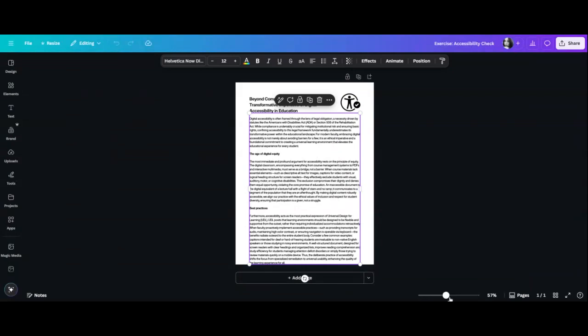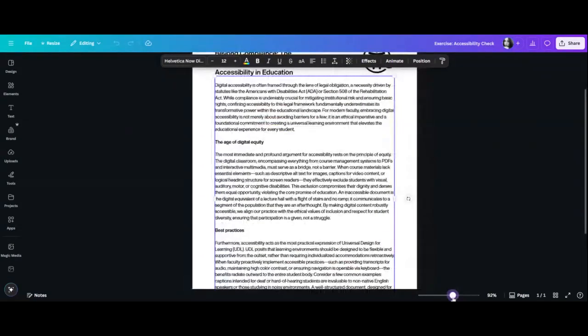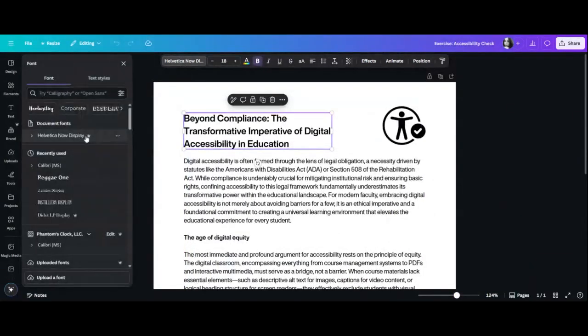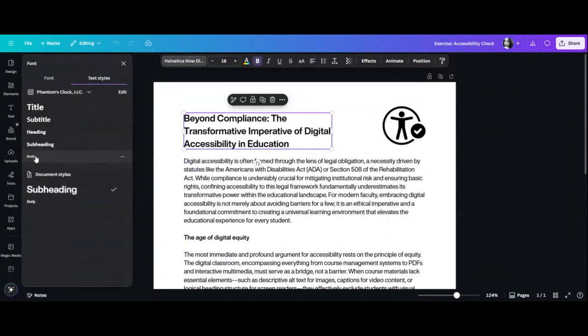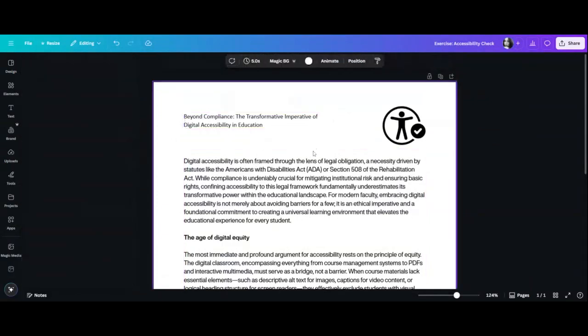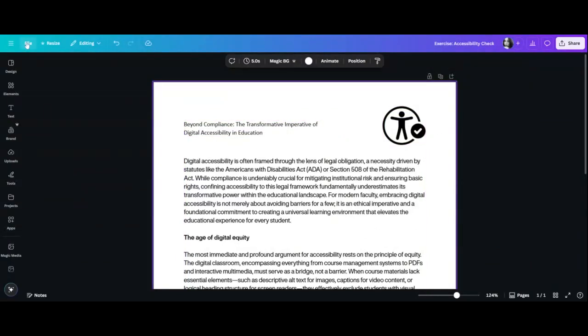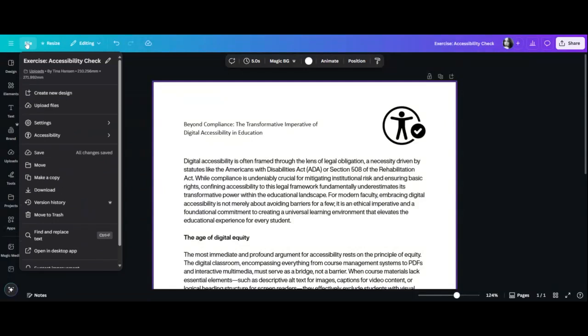So this is just like a random document I created. And so let's see, for the sake of there. Okay, so let's say everybody can see this. Okay. Yes. So here we are. We're going to do an accessibility check.